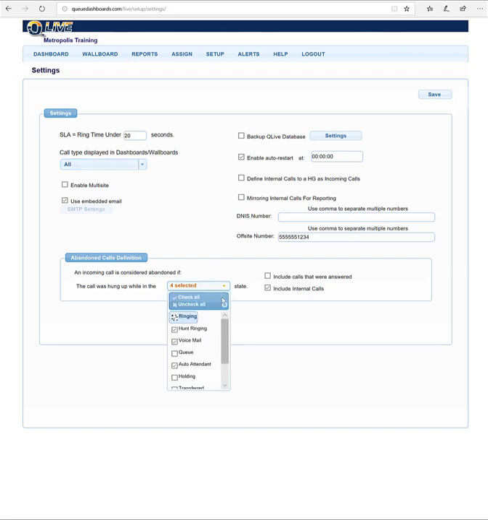So let's go through the different options that are available. Ringing. Ringing means a call rang directly to an agent, and the agent did not answer the call. All right, so the customer hung up in the ringing status on a direct call to an agent.